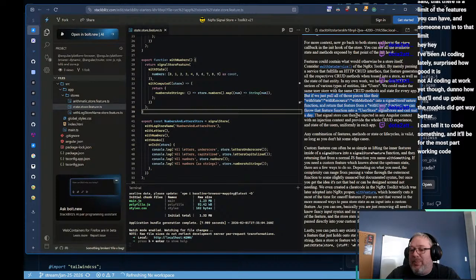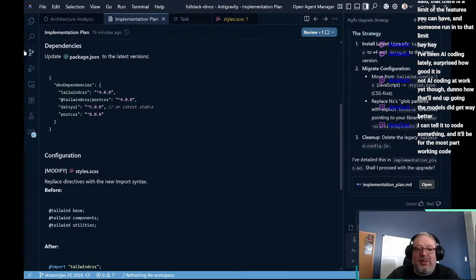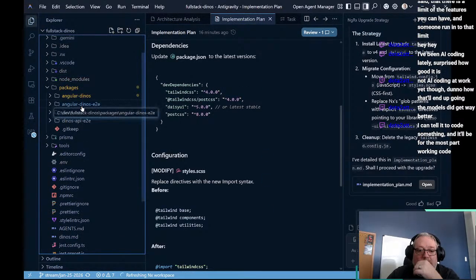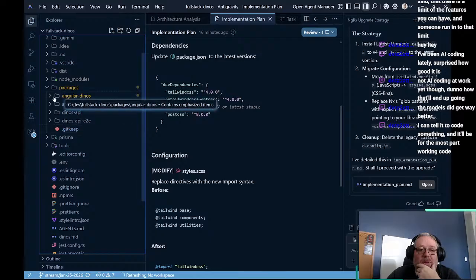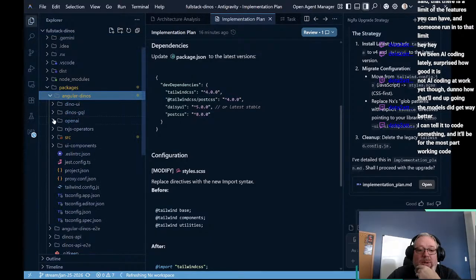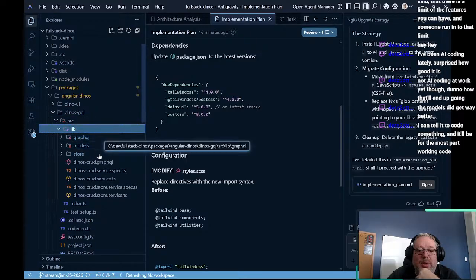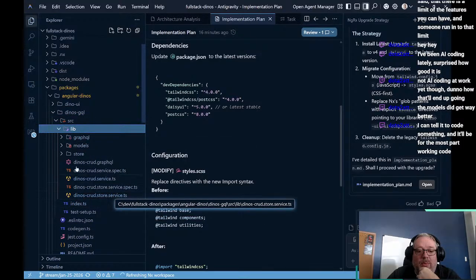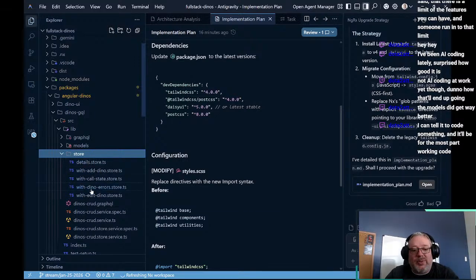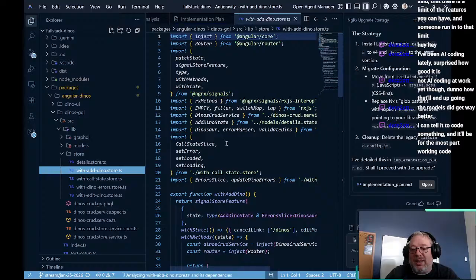That signal store can be injected in any Angular context with an injection context and provide the whole CRUD experience and state of the users uniformly in each app. And that's very true. And if we take a look at our Angular dynos, take a look at our stores, we can go even a step farther with the add dyno store.